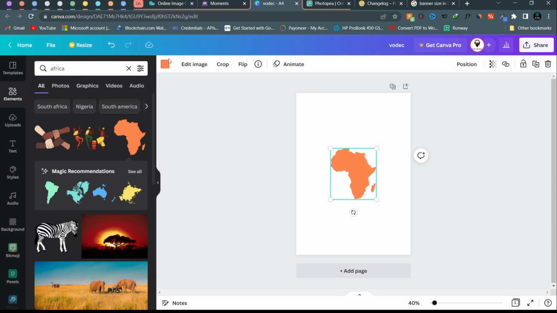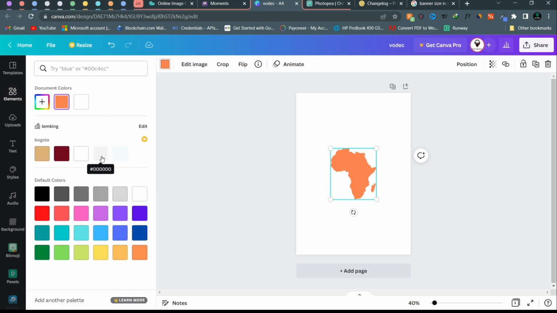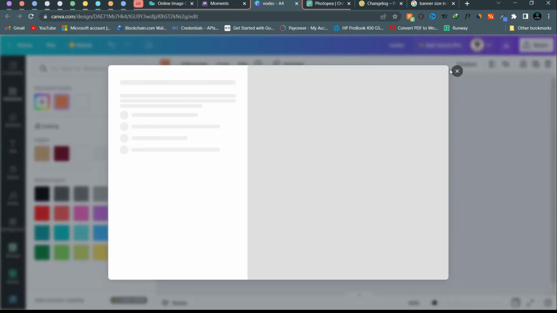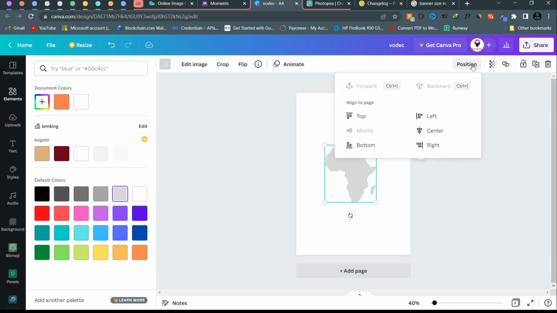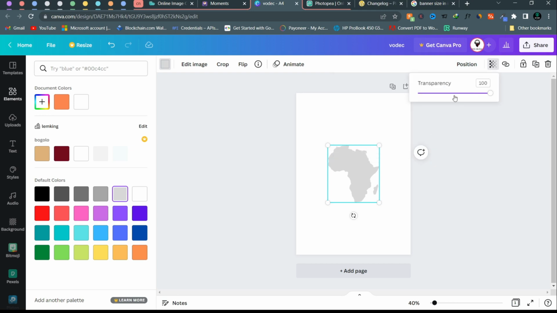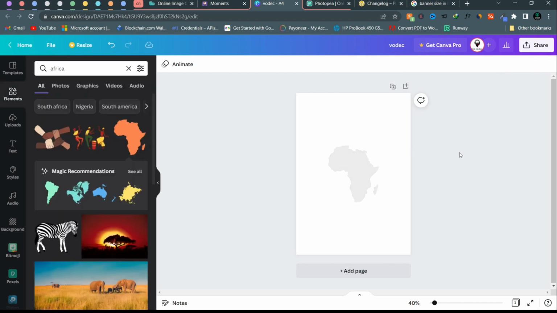Now I'm going to add something as a watermark in the center, all right? So you can also do that from the elements tab. Just add something as a watermark or leave it blank if it is not needed. For this design, I'm going to use the Africa map because it represents the company I'm designing it for, okay? So I'm going to position it in the center, then I'll reduce the opacity a little bit so that it becomes somehow transparent and not too visible on my design.